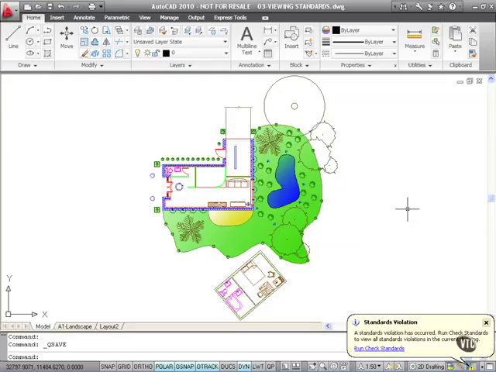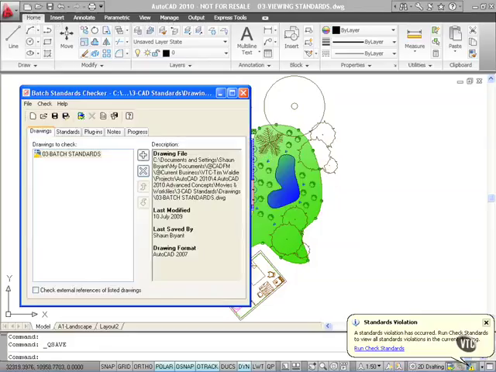We still have our standards violation in place and we've run our batch standards check. So what we need to do now is start viewing the standards check that we've done. Now again, I've got the batch standards checker running in the background, so I'm going to press Alt and Tab on the keyboard, and there's the standards checker there.